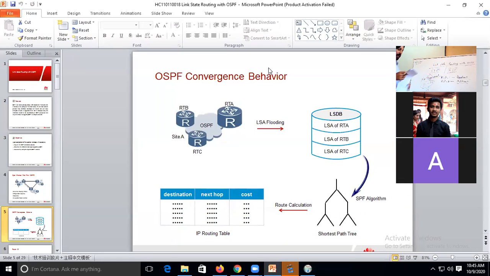In LSA flooding, our routers exchange LSAs with each other. What is LSA? LSA stands for link state advertisement. In the case of STP, they are exchanging BPDUs. But in the case of OSPF, they are exchanging LSAs, that is link state advertisements. All LSAs are shared in the LSDB.